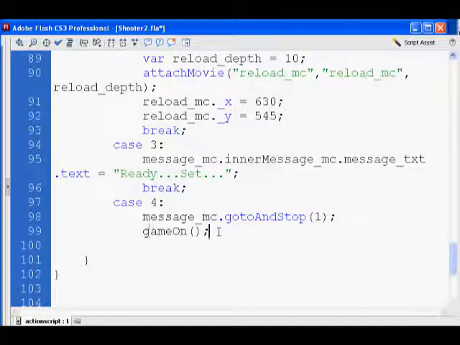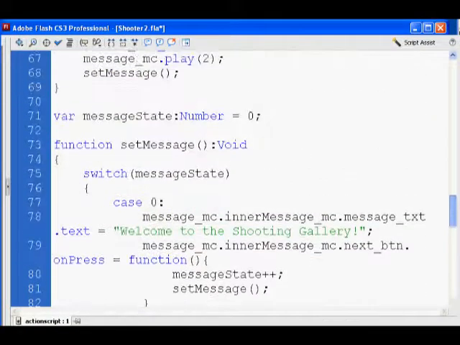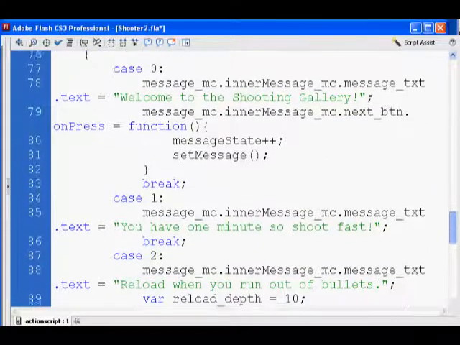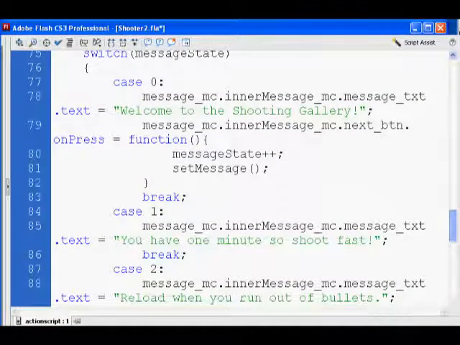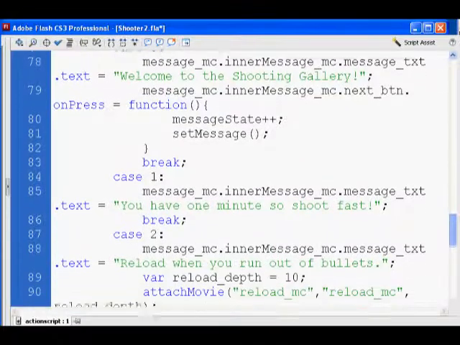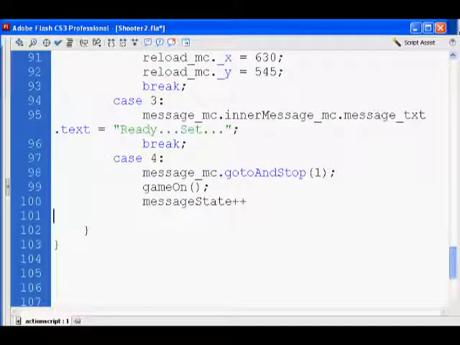All right. And then afterwards, we're going to increment the message state, like we usually do. So message state plus plus. I don't know if we need to increment message state because it's automatically incremented. No, we need to. Okay, and then we break out of it. Because there's no more clicking to increment the message state.